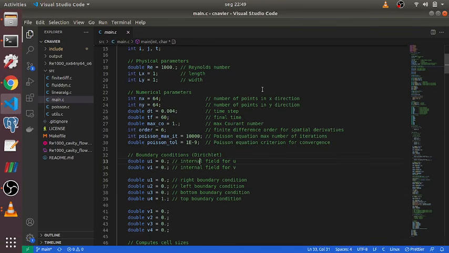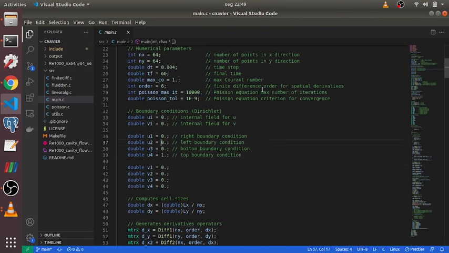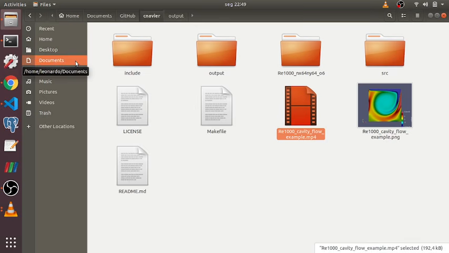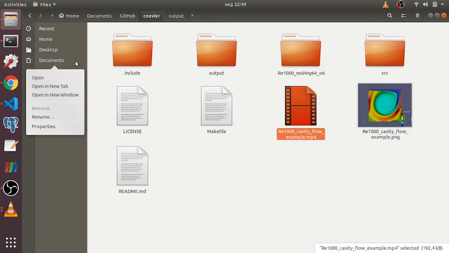Here are the boundary conditions. We have the internal field, which is initialized with zeros. The fluid is at rest. So here we have the boundary conditions for the x velocity u and the y velocity v. This is all set to 0, and here we have the top boundary condition of the cavity flow set to 1. Let me check for documentation.